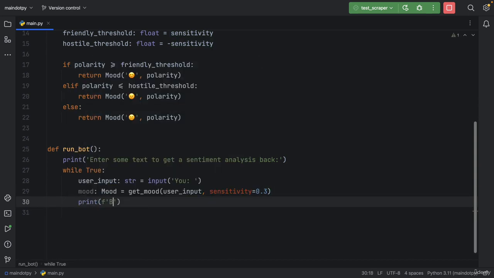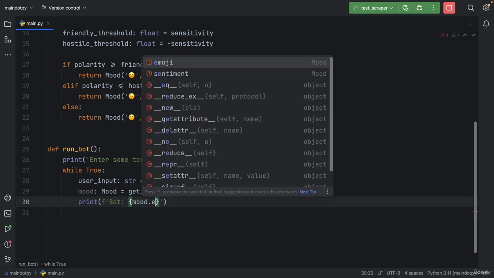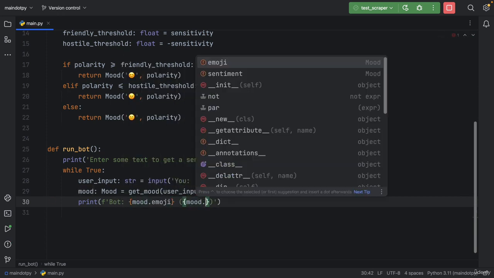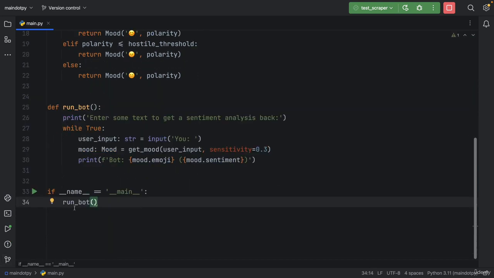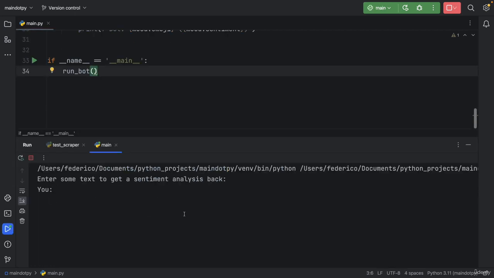Then we will print that the bot said mood.emoji and mood.sentiment. Then all we have to do is run the bot. So run_bot. And just like that, we can tap on run, and we're going to have a script that analyzes our text. So we can say, I am super happy today. And it's going to give us a rather positive rating. Otherwise, if we say, I hate my life, we should get a negative rating back. I hate my life usually, but today I am very happy.